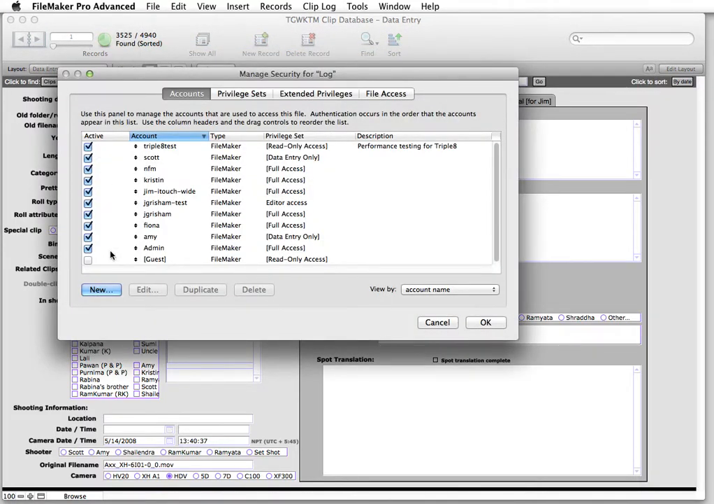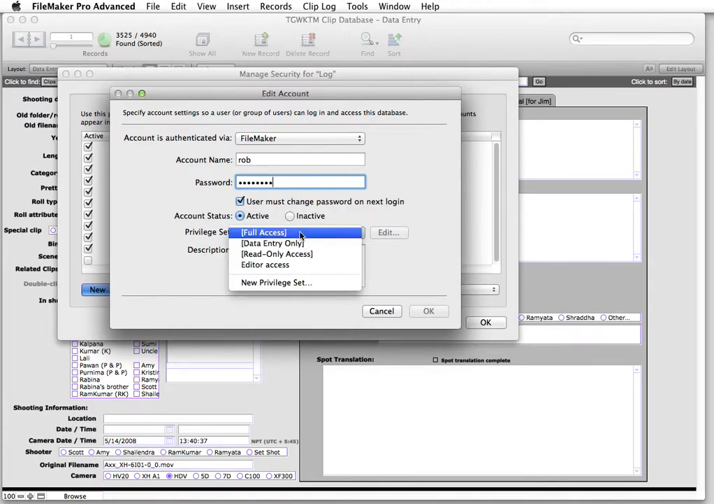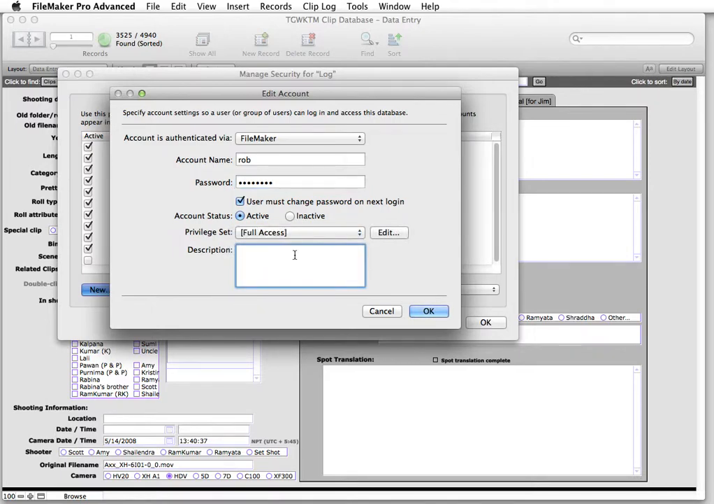Press the New button. Enter the desired login name and a temporary password. Then tick the box requiring a new password upon first login. Change the privilege set to Full Access. Finally, enter a description for this user.